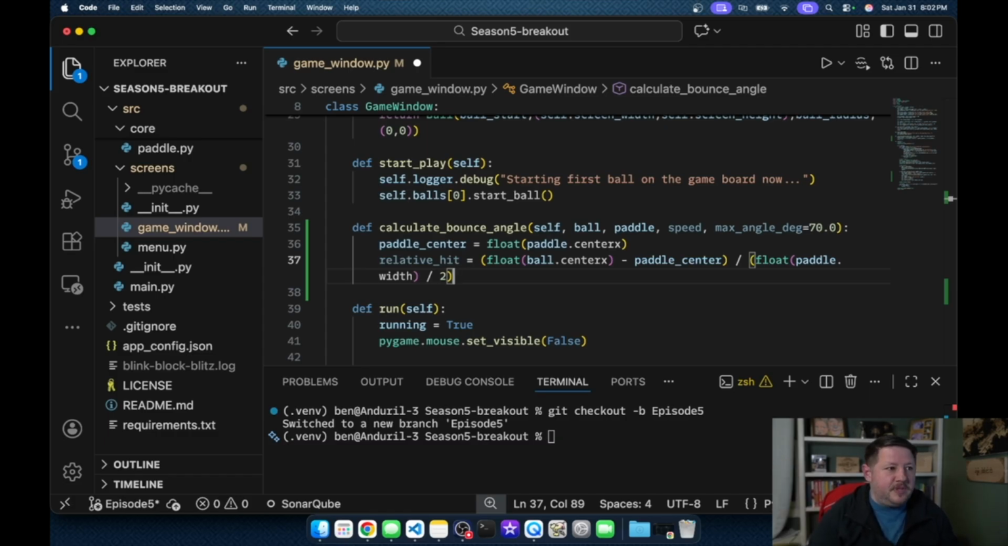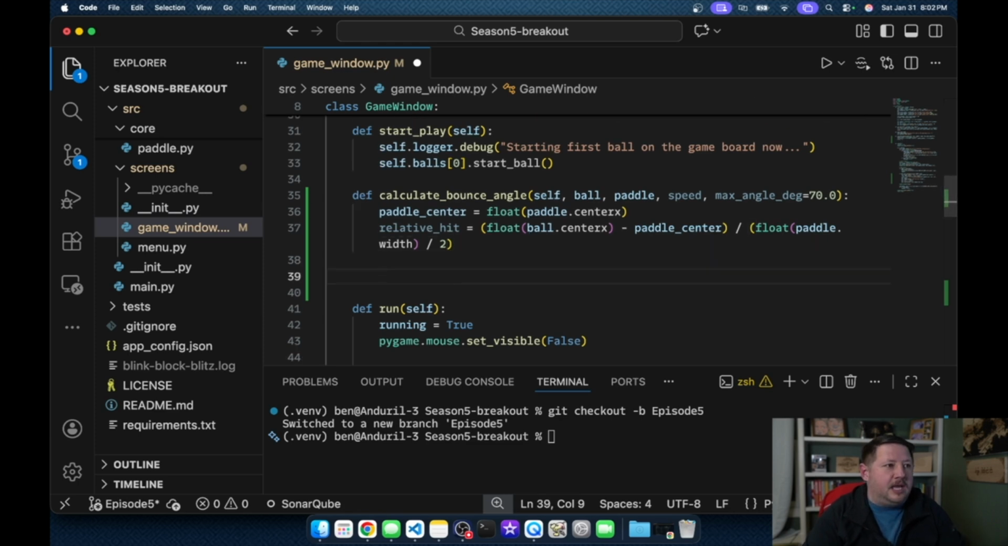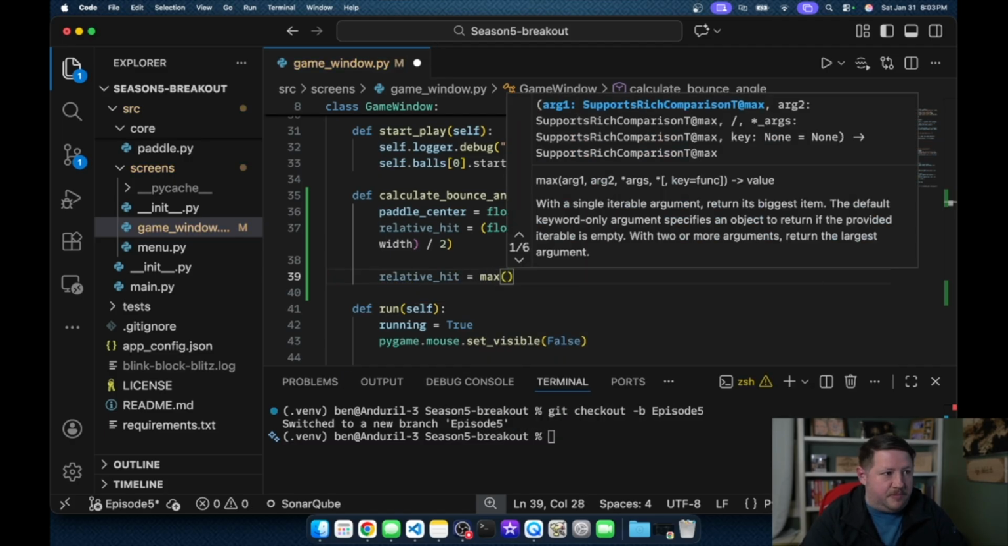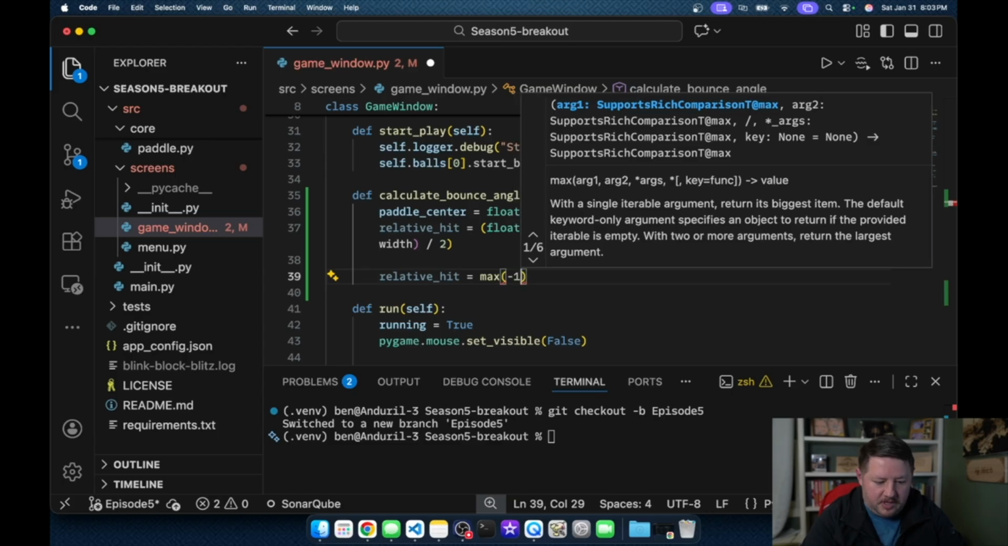All right. Now the next thing we're going to do is clamp the value to ensure it stays within the range of -1 and +1. So that way, if there are edge overlaps, we don't create hassles for ourselves. So we're going to update the relative hit to be -1.